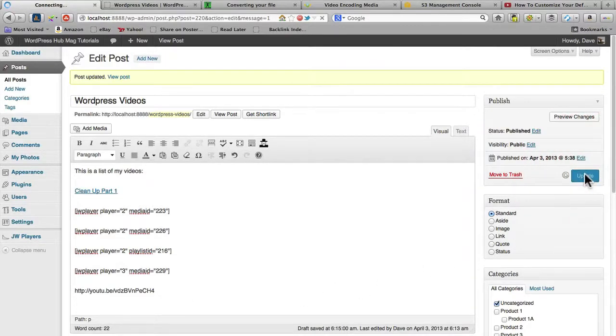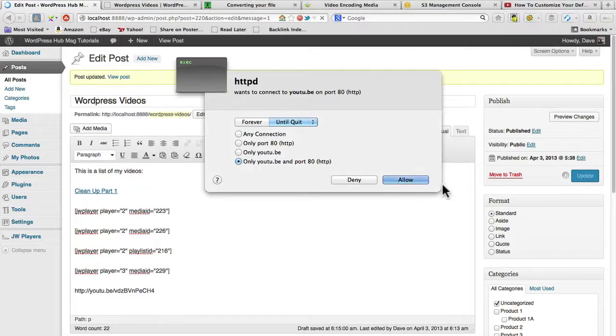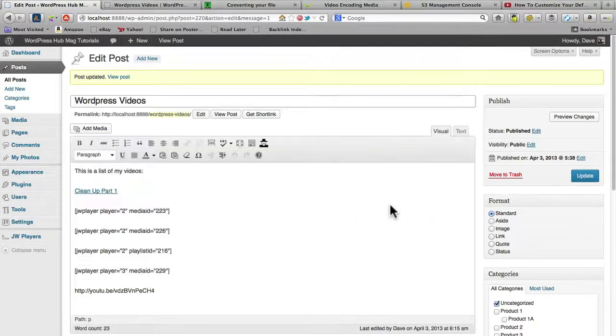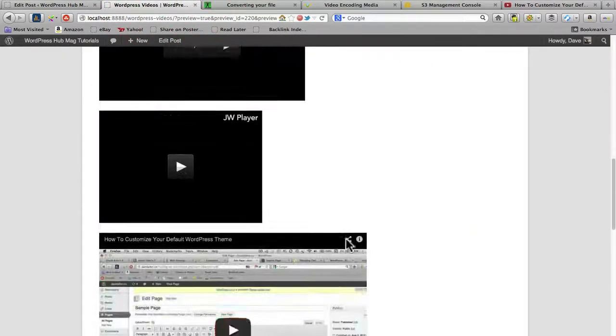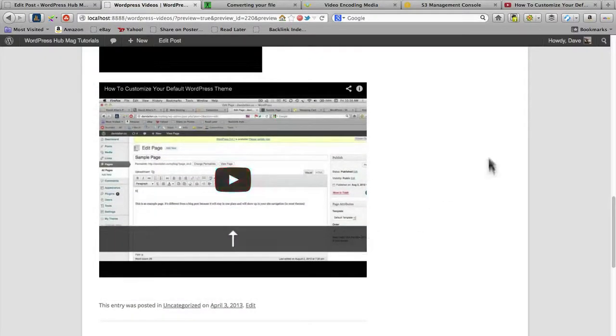Update the post. I've got to allow that. And what I'm going to do is just preview those changes in the new tab. And what we'll get is your YouTube video right there. Okay?